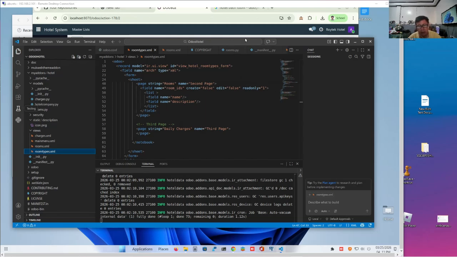Hi guys, welcome again. In the last video, I showed you how to embed read-only list views inside pages of a notebook. We included a list of rooms inside the room types page. In this video, I'm going to show you how to embed editable list views that the user can edit inside pages of a notebook. We will do it on the daily charges page of the notebook inside the room types view.